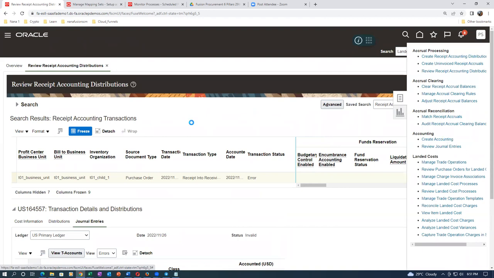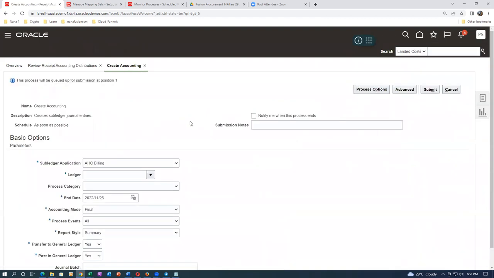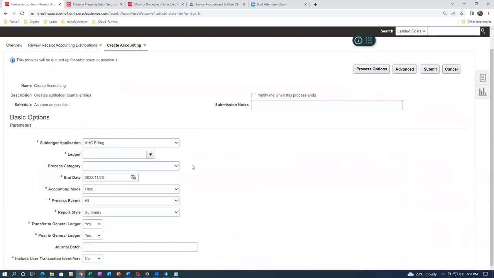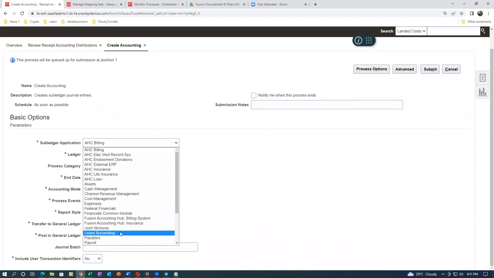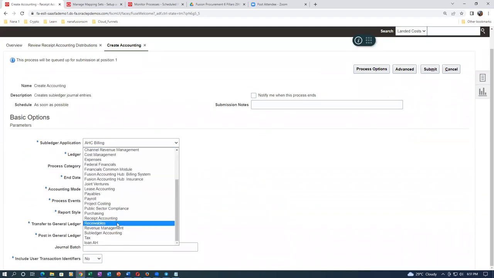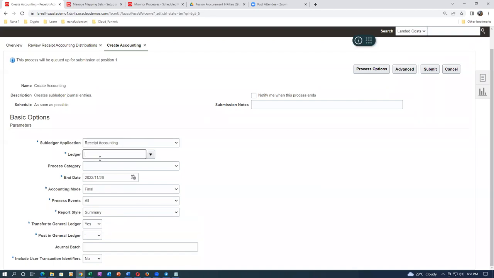The accrual for the receipt accounting we have set. Go to the receipt accounting, and the ledger is the US primary ledger. Can somebody say yes to me? Nobody is saying anything. So click on it. I will not go to the detail. I will not post it again.